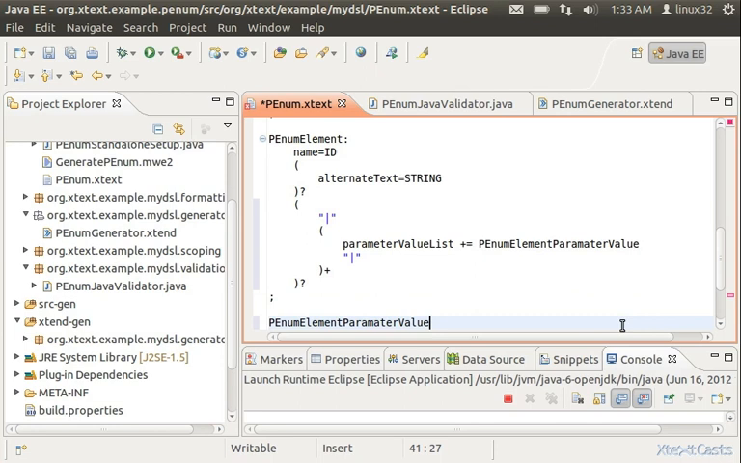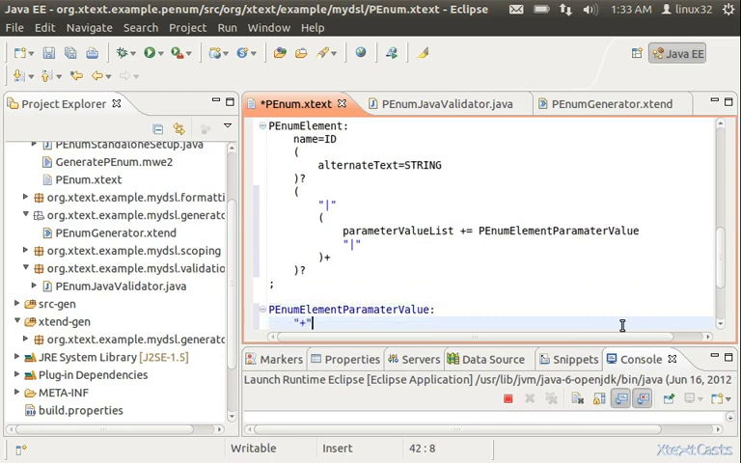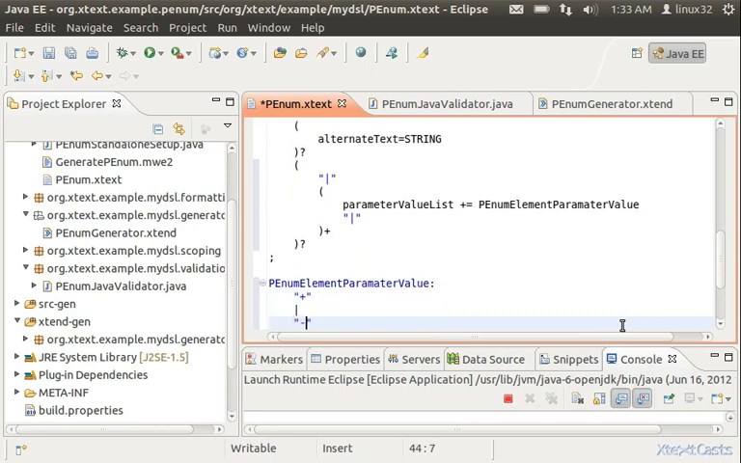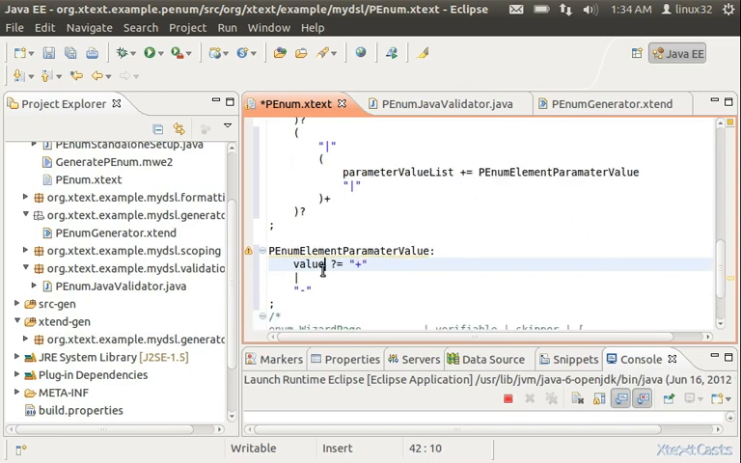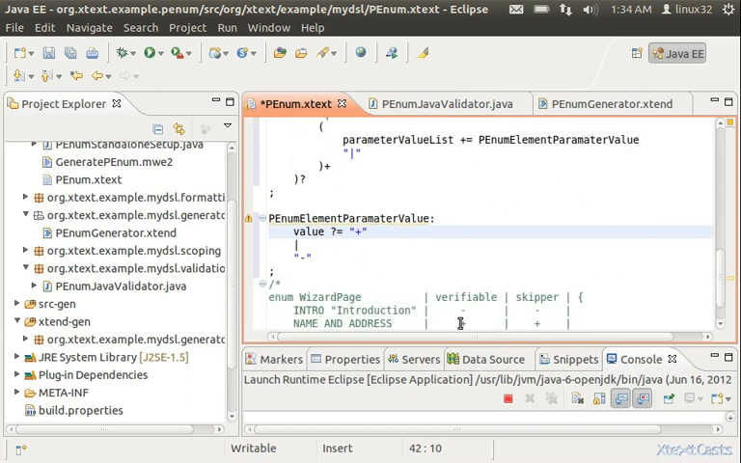This EnumElementParameterValue is either plus or minus, and we assign the plus value to this boolean field, and if we match a plus here, then true will be assigned to the value field. If the minus gets parsed, no value gets assigned, so the default false value stays.